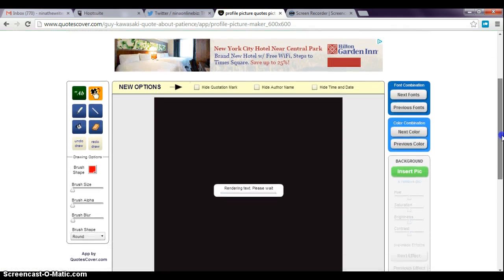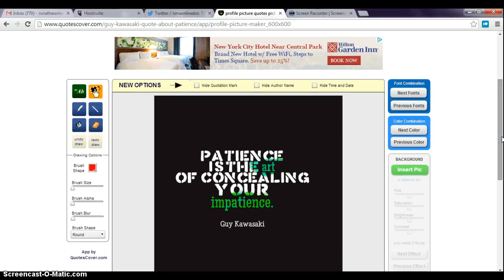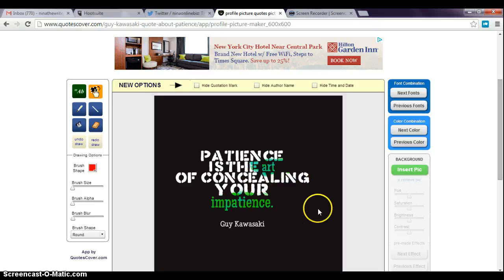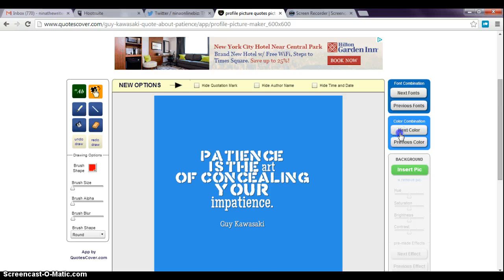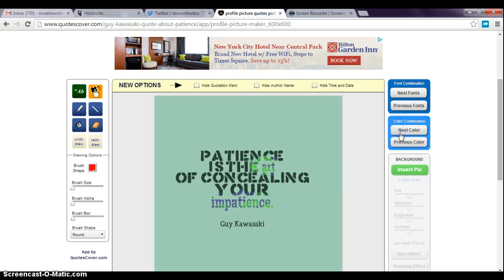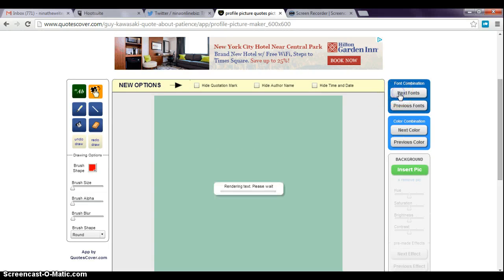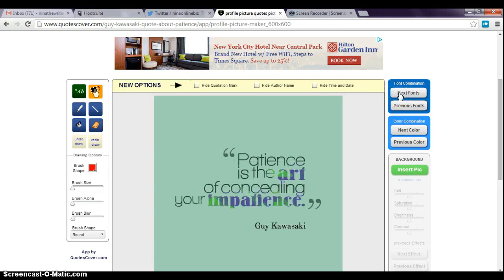Okay, so the next thing is once the picture is up, you have the option to change the fonts and change the color. Basically, I don't really like black because black does not resonate with my audience. So I want to use a lighter, brighter color. Blue, I don't want to use that one either. So I like this color. I want to use that, but then I don't like the font. So what I want to do is go ahead and change my font.